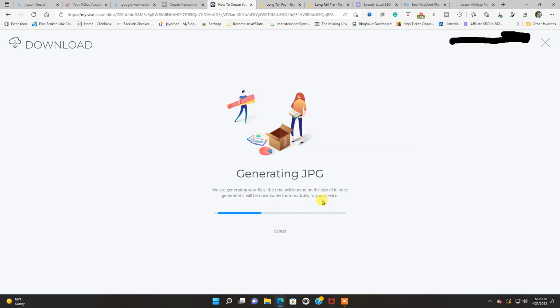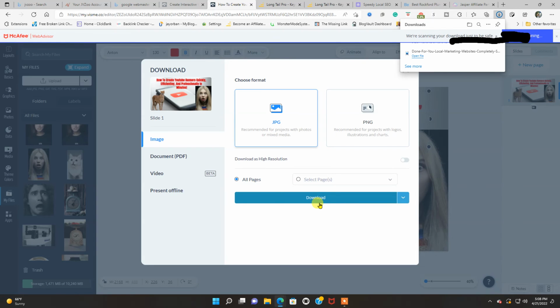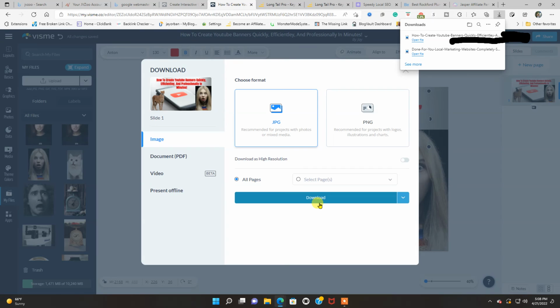Generating a JPG of my image. Now this image is going to get scanned by my software to make sure it's safe. It does that for everything. I use McAfee. I'm sure your software probably does the same thing. And it's open and it's done, ready to download. Now when I upload this video to YouTube, which I'm going to do in a minute, I'll have this to use as my YouTube thumbnail for this particular video you're watching.